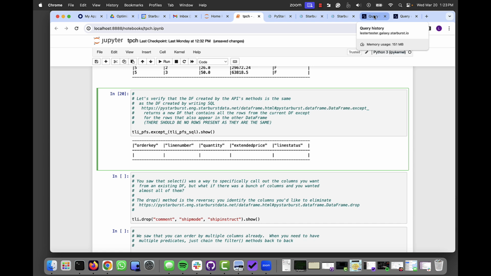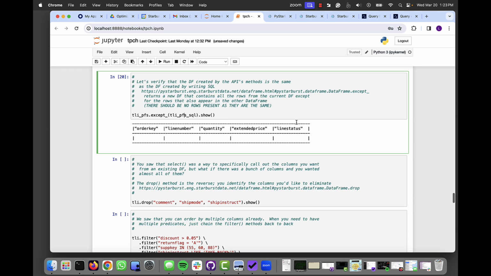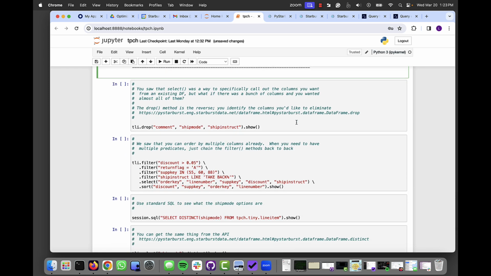To go a little bit more, go back to the Starburst Galaxy, walk through the history, look at the different plans, and verify they're the same. I'll let you do that on your own time, people, though. All right. What else can we do?